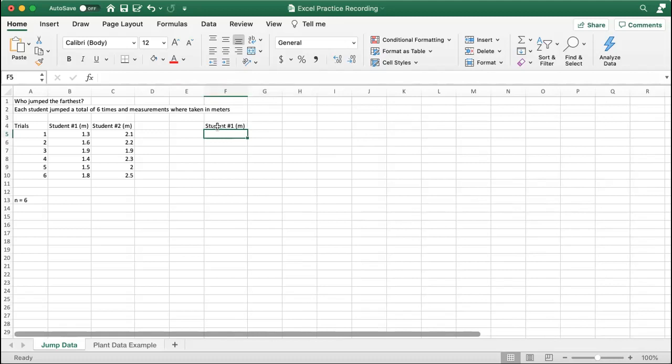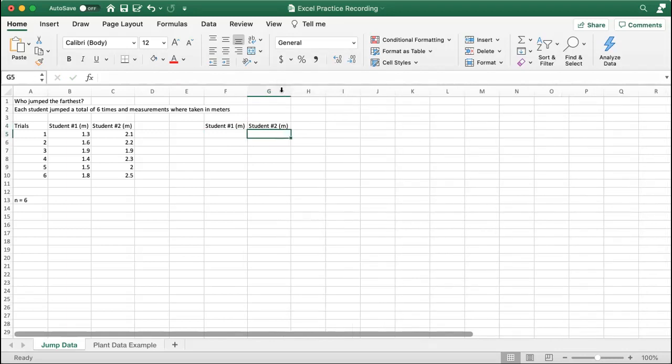So I'm putting student 1, and in here, I'm going to type in. And so I clicked on the cell and I begin typing. So I'm putting in student number 2, parentheses, meter, parentheses, return. And so now I want to space this out. So I can either go back up here, double click, or I can manually move this. So right now I'm manually moving this. Or I can just double click and it'll space it out for me.